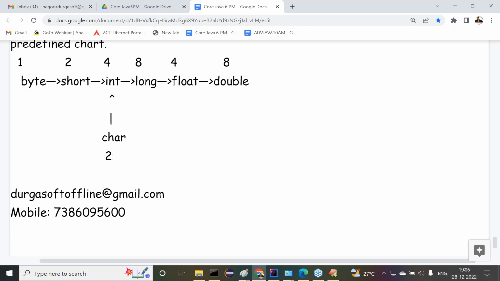For example, we have two classrooms, classroom A and classroom B. Is that okay? In classroom A, 25 benches are available. In classroom B, 50 benches are available. Benches, not chairs, benches. In classroom A, 25 benches are available. In classroom B, 50 benches are available. Okay, listen carefully.